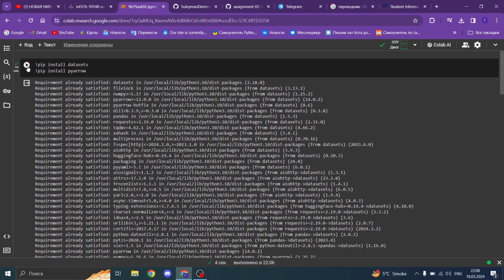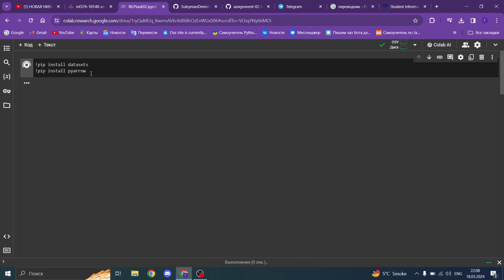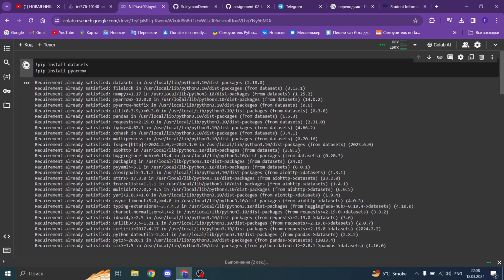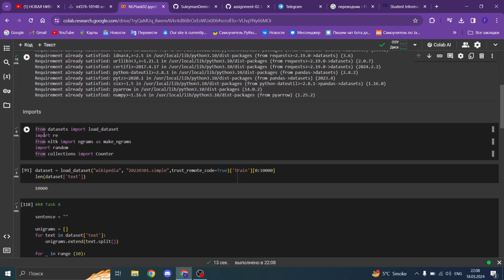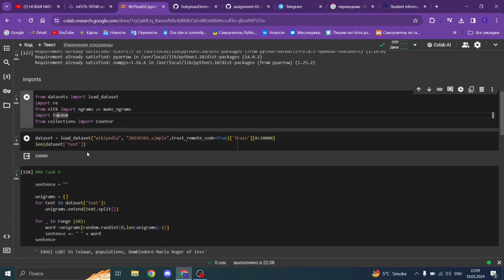Initially, we install all of the needed libraries. I actually already did it, but to show you that I did it. Actually, we will work today with datasets. It's the most important part. Next, let's import our libraries: datasets, regex, NLTK or spaCy, random, and we need to import Counter from collections to count bigrams.